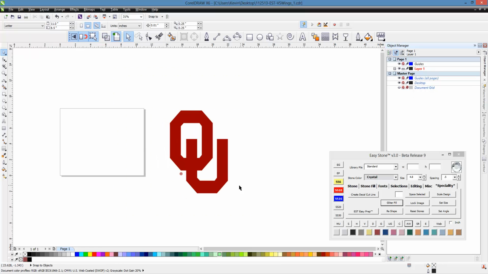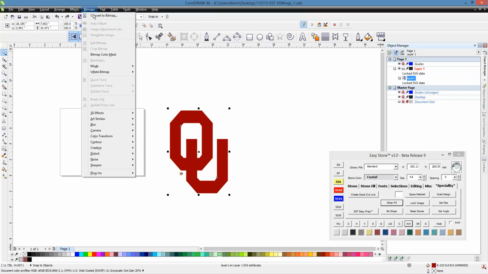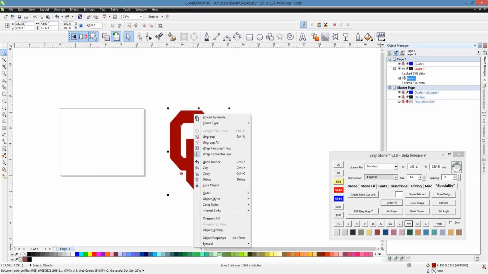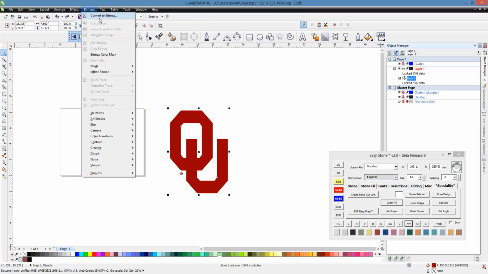What's happened here? Something, oh, it's locked. The SVGs come in sometimes kind of weird. I don't understand all of it, to be honest with you. But now I can convert to bitmap. So all I did was right click on it and choose unlock. You can see this says a locked SVG data. I don't know what that is. But at any rate, we're going to convert it to a bitmap.